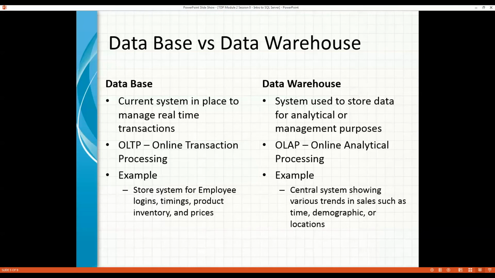Here, you can see that the name has changed. So when we say online analytical, which means we're dealing now with statistics, with numerical data in large quantities for analysis reasons. An example of this might be a central system showing various trends in sales, such as different times certain products might sell more, which demographic might buy certain products more than others, or just how various locations can affect your overall business.